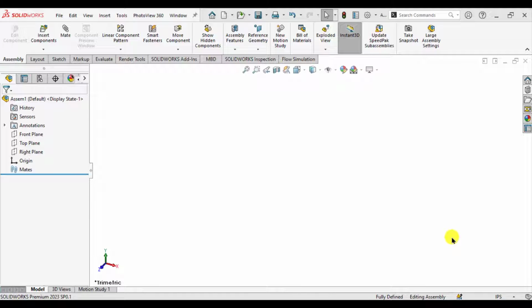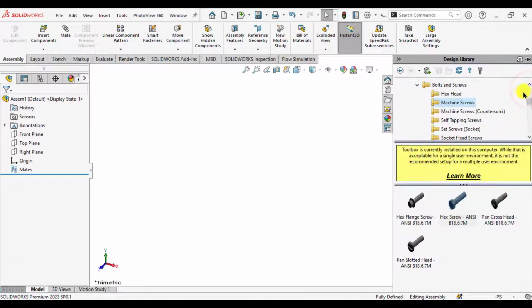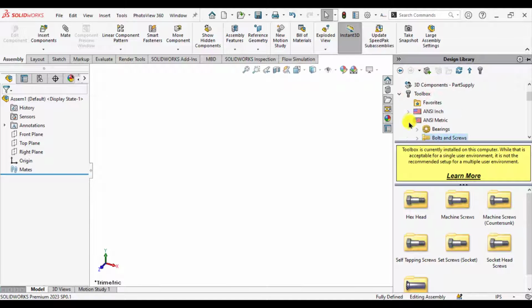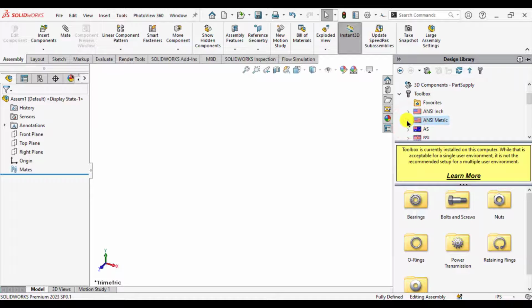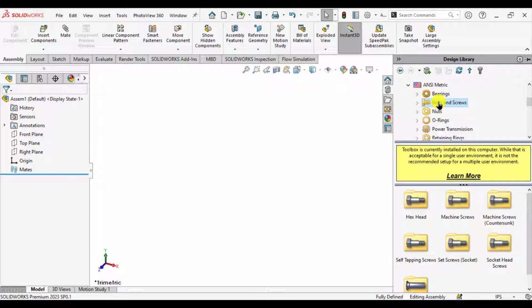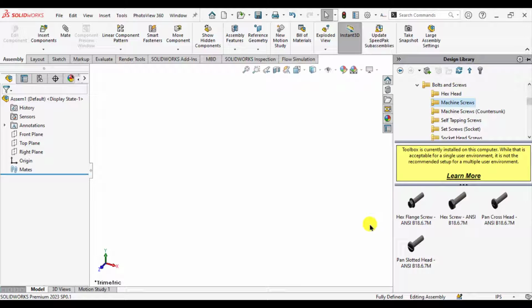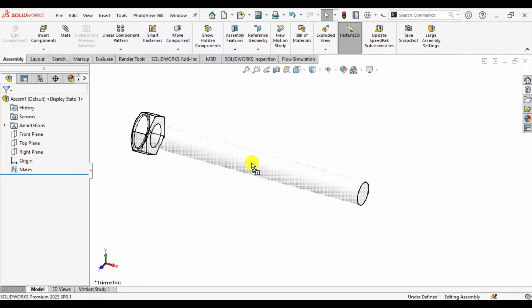First of all, open new assembly in Solidworks. Go to design library and from bolt and screws. And from ANSI metric standard, select bolt and screws and then machine screws. Then drop a hexagonal bolt in the graphic window.